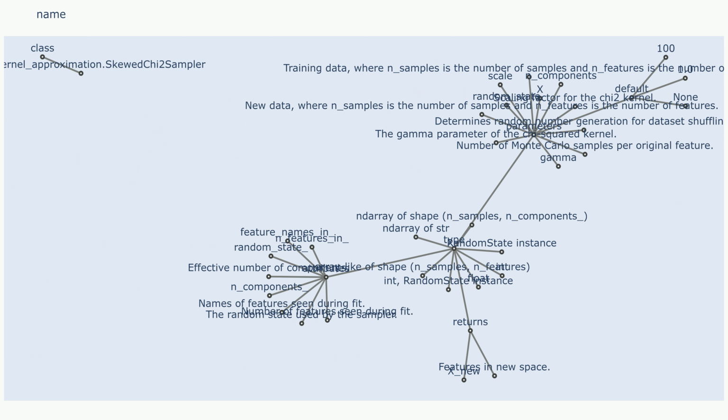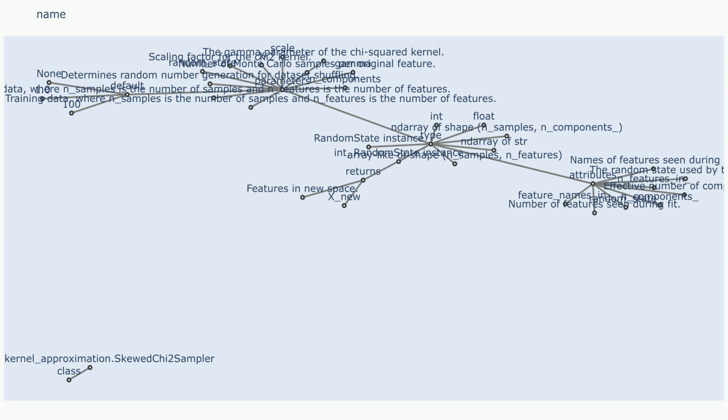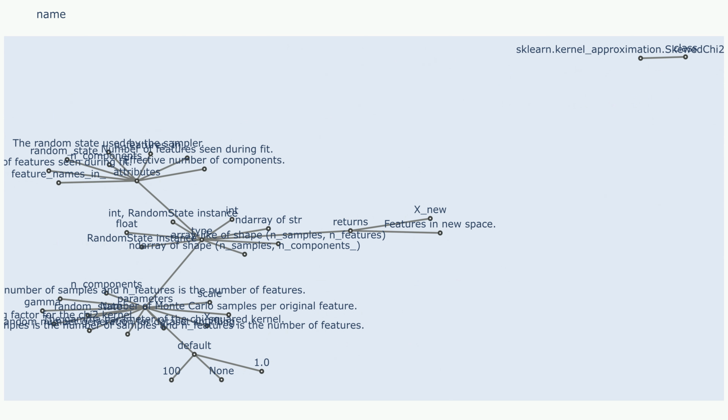The chi-squared kernel. The chi-squared kernel is a popular choice for data that can be represented as histograms or frequency distributions. It measures the similarity between two histograms by considering the squared difference between their corresponding bins, normalized by the sum of the bins. Random Fourier features, RFF.